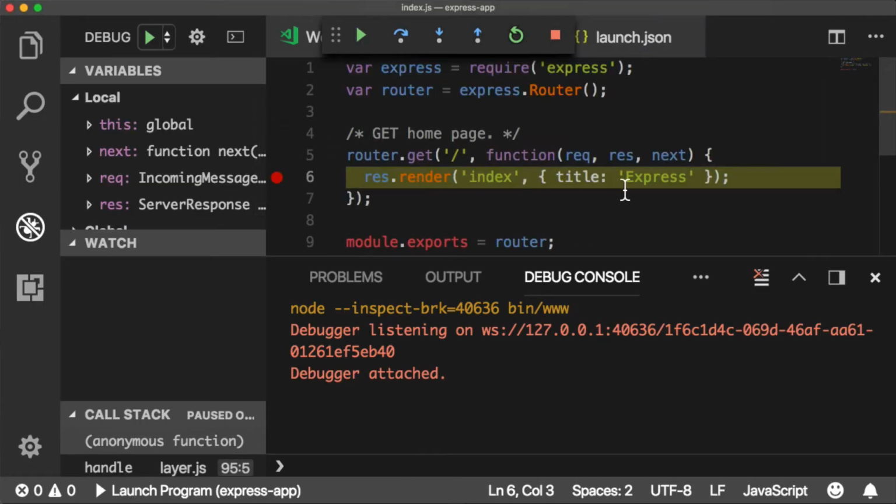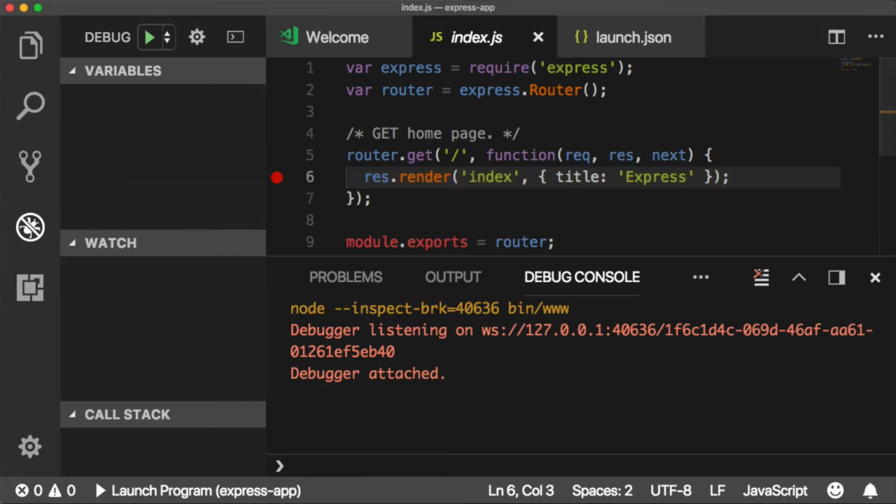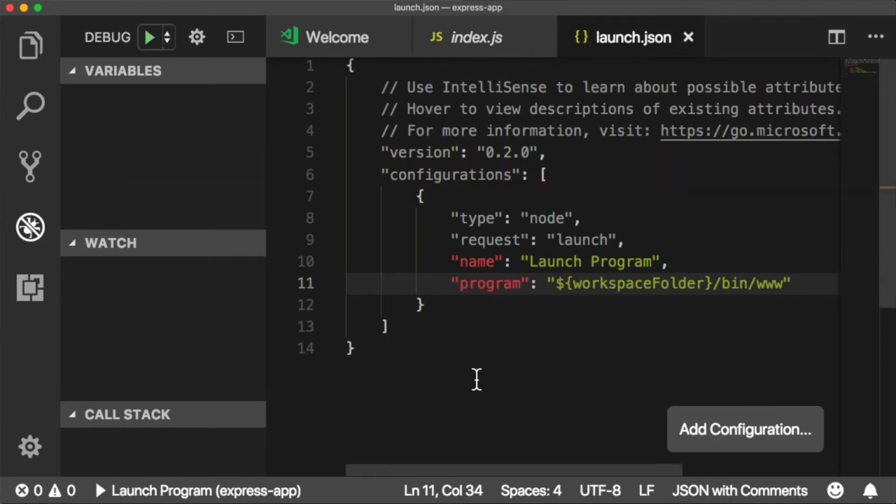And we're now in the code with a breakpoint, and we can debug here over on the side, look at the variables, add watches, examine the call stack. Let's go back over to our launch JSON file and look at a couple of other things. There are a lot of other properties that you can use inside of launch configurations.